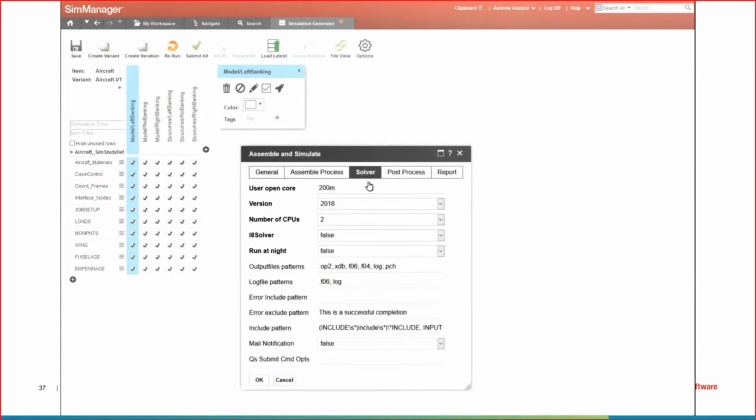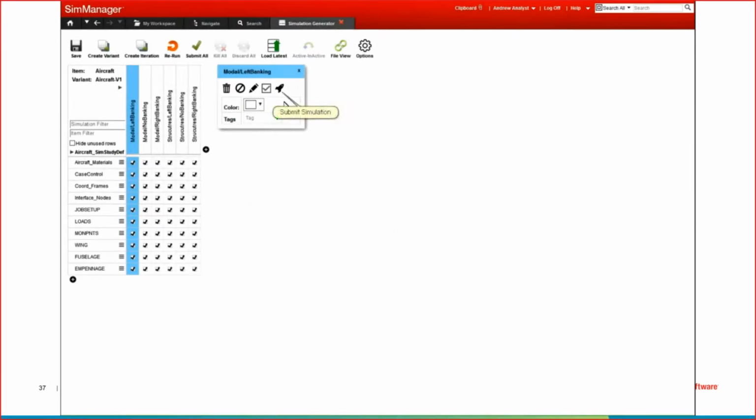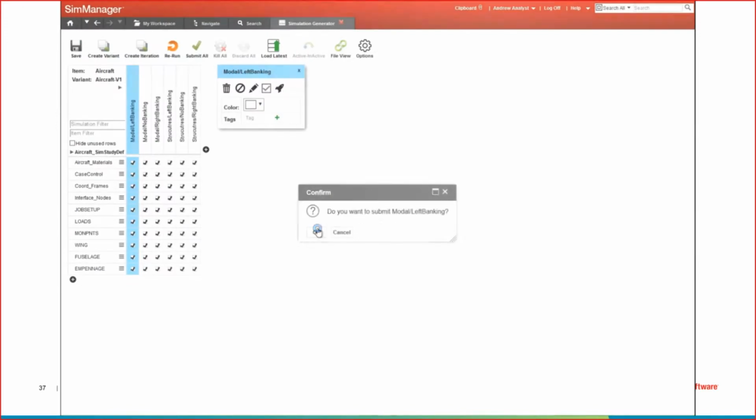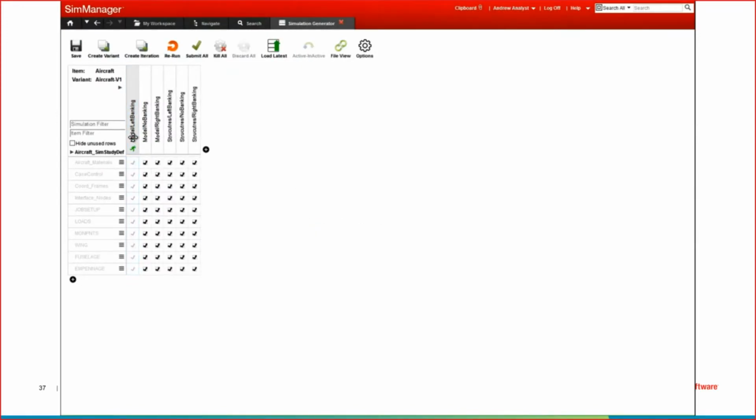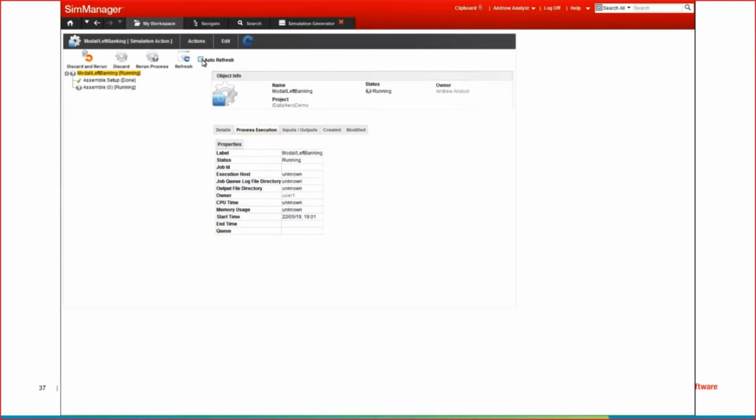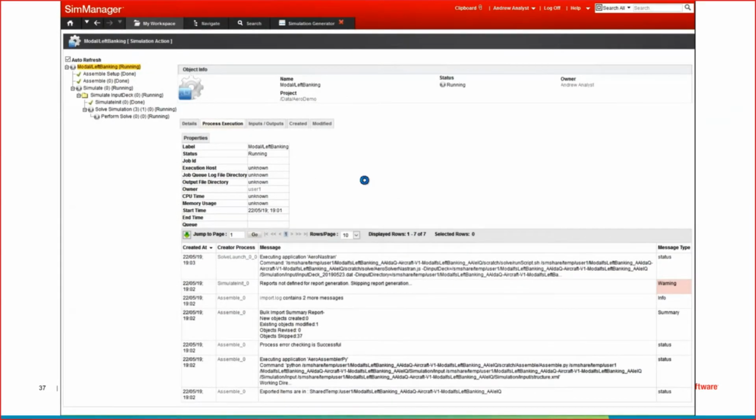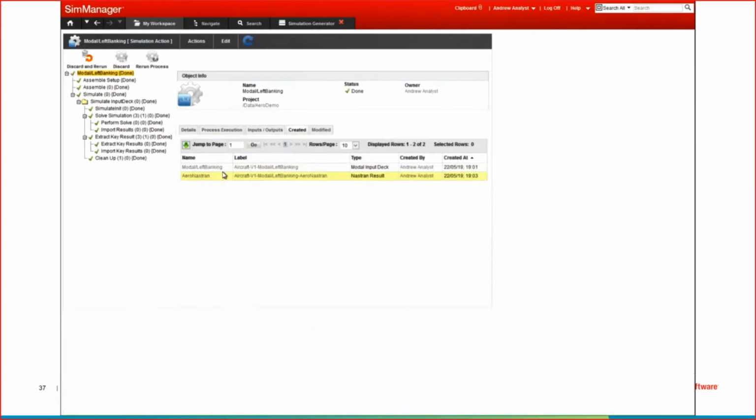In this case, we're going to go through the process of selecting one of the analysis types, so just the left banking case, and submit that job. In the previous simple example, I submitted all three simultaneously. I could submit all from here as well, but in this case, we're just going to run through the process of submitting one of those three.